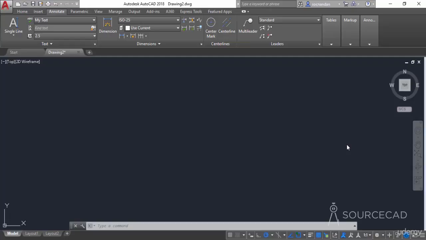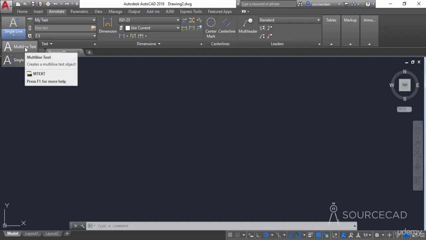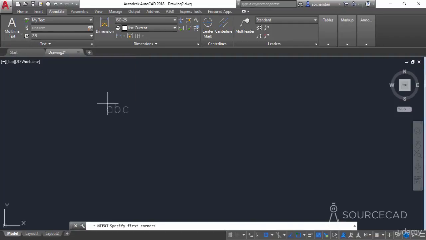In this video, I will tell you about the multiline text tool of AutoCAD. The multiline text tool can be used in situations where we want more control over the text properties. You can use this multiline text from this flyout. When you click on this flyout on the Annotate tab, Text panel, you'll see this multiline text option. You can select it from here, or you can use its command equivalent, MTEXT.